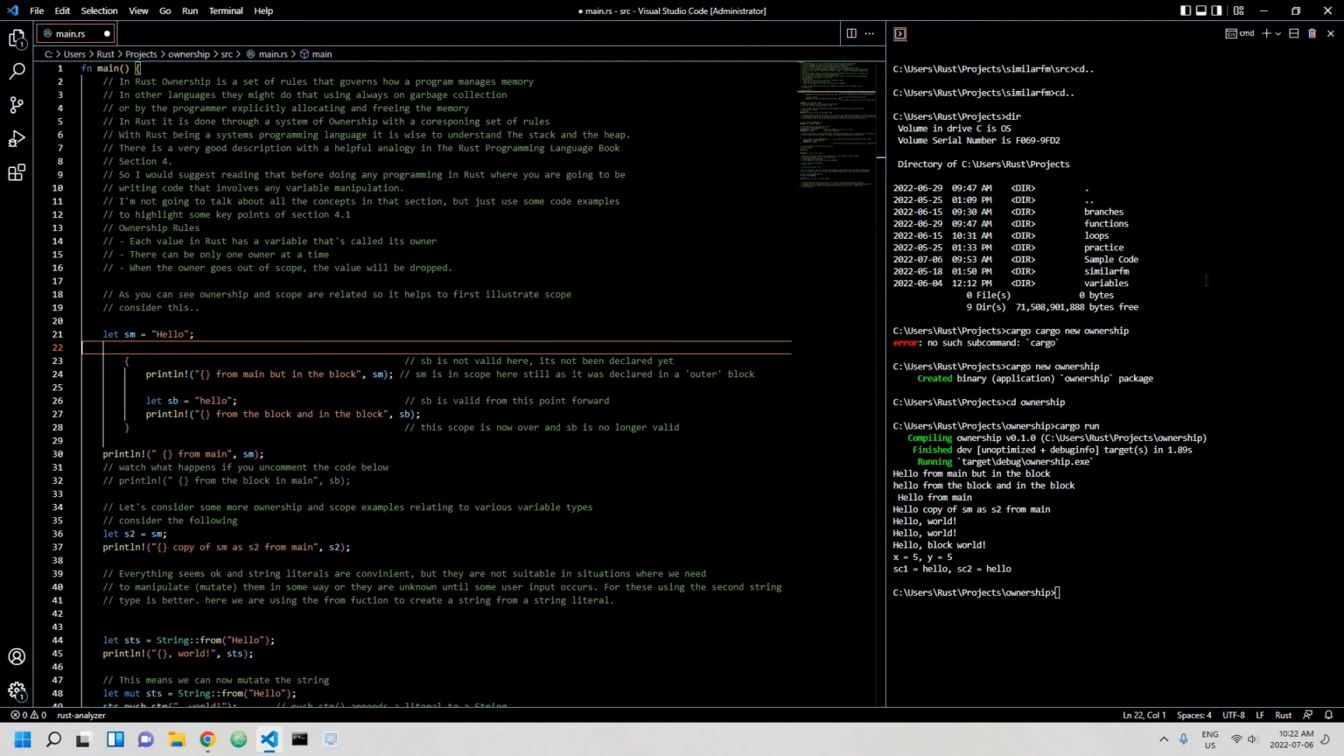Ownership, basic ownership rules in Rust. Each value in Rust has a variable that's called its owner. There can be only one owner at a time. There can be only one. So, yeah, very Highlander. When the owner goes out of scope, the value will be dropped. So ownership and scope is helping keep things nice and clean.